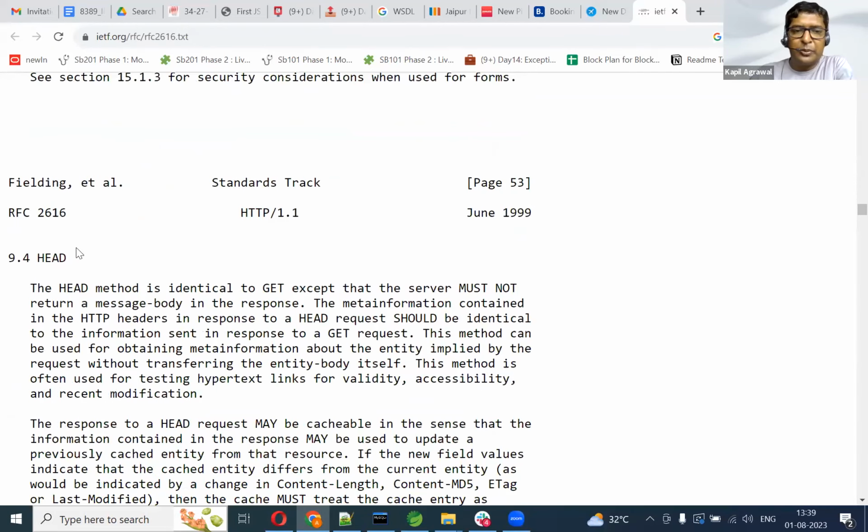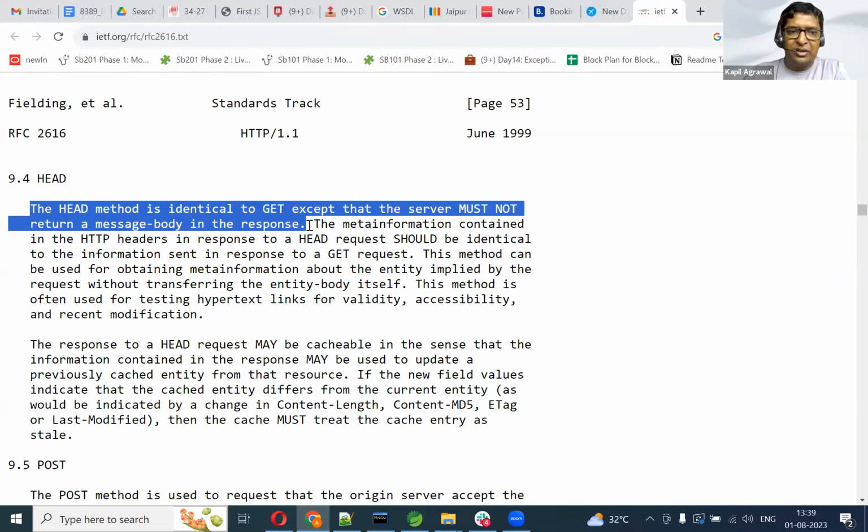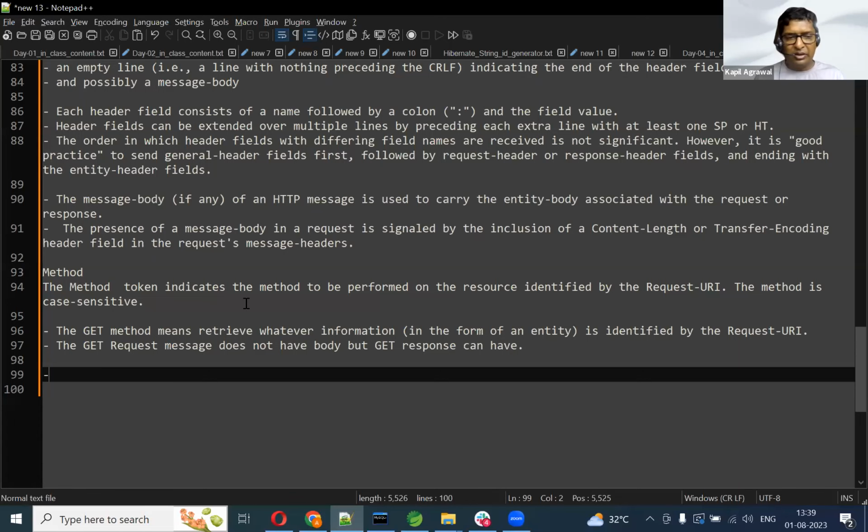Thereafter, the next type of request available is the head request. The head request is identical to get, except that the server must not return a message body in the response. The meta information contained in the HTTP headers in response to a head request should be identical to the information sent in the get request. This method can be used to get the meta information about the entity implied by the request without transferring the entity body itself. This method is often used for testing. Yes, this line is important.